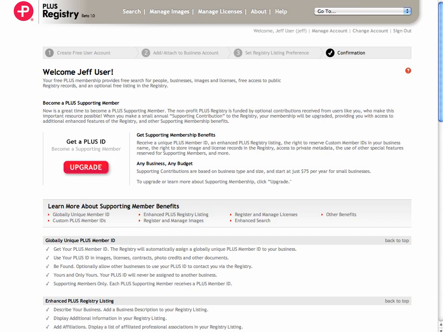Now, it wasn't that hard. In the middle of your confirmation screen here, you see a big upgrade button, and Plus membership is free. Your Plus listing is free. Searching the Plus registry is free. We'd appreciate if you consider upgrading to supporting membership. Without supporting members, there would be no registry and no Plus.